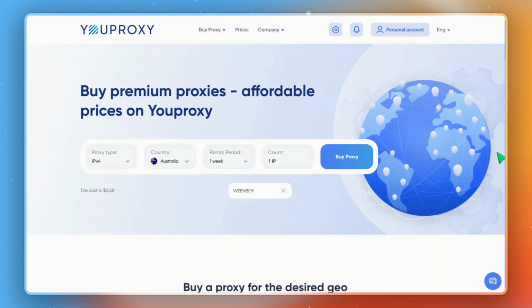You're all set to power up your affiliate marketing with Youproxy's fast, reliable, and affordable proxies.